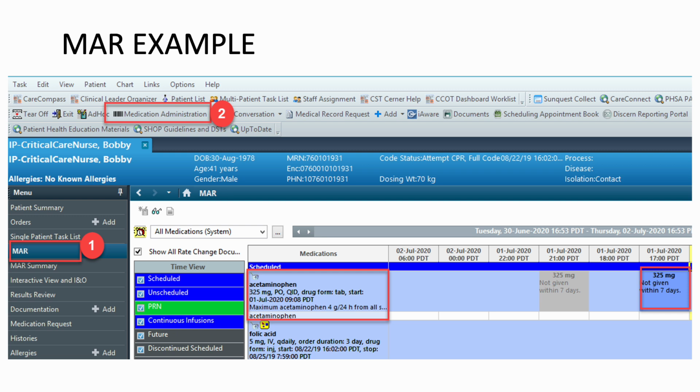And once you get into the MAR, you'll be able to see that it is color coded. So you'll be able to see red is past due and things like that. This gray means that that has either been given or it's discontinued. It kind of depends on what the color coding is. But yeah, you'll get familiar with that as you work through those programs.